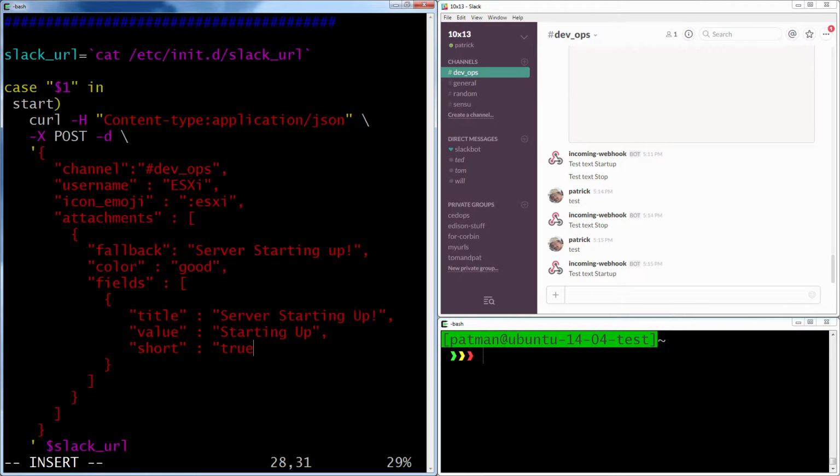true. Now this will come into play later, but if you have something set to short, you can actually format them so you can actually have multiple messages, multiple fields. And if they're short, one can be put on the left and one can be put on the right. And you'll see that in a minute once I get more fancy. But for now, we'll keep it that simple. Okay, let's make sure that works.